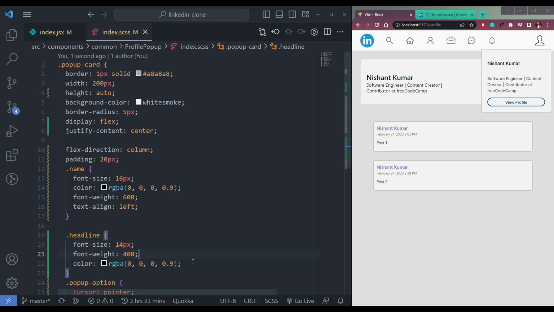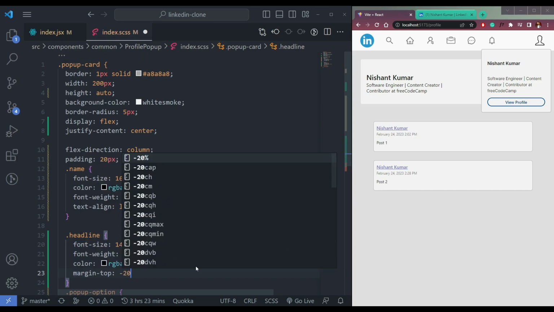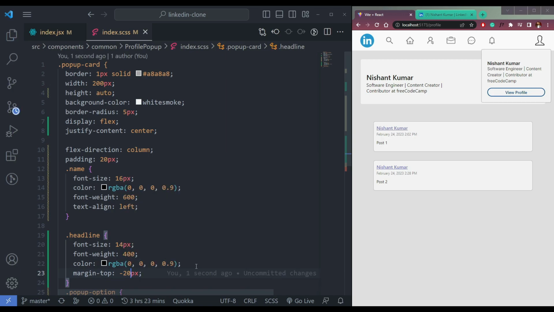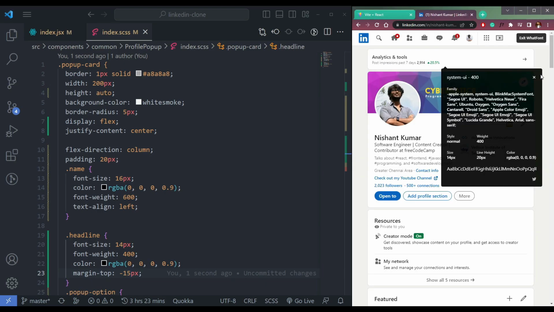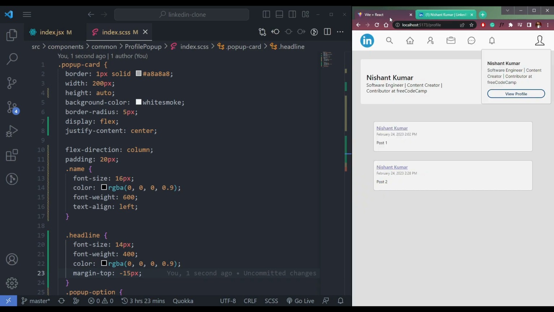Then what can we do? We can move the headline at the top. So we can say margin-top minus 20px, or let's say 15. Yes, it looks much better. So for now, we don't have the image of the user, but we will add it later.